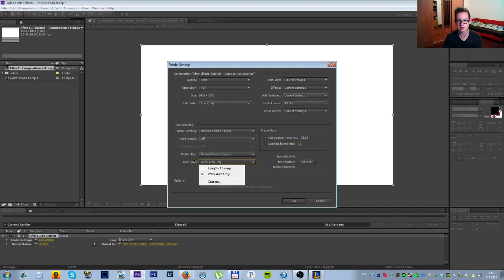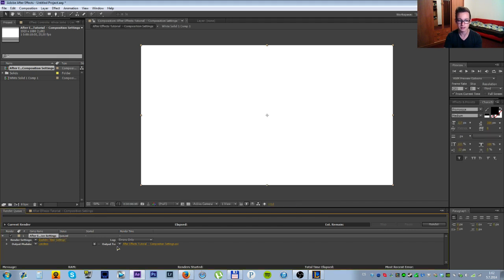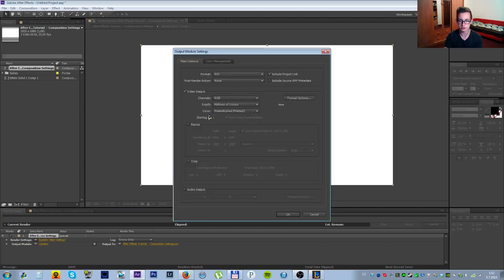You can change the time span to length of comp, because I often move my work area, so it would be a different render. It would only render a short part. And then use the composition frame rate, because otherwise you would mess up your frame rate. Then just go OK.